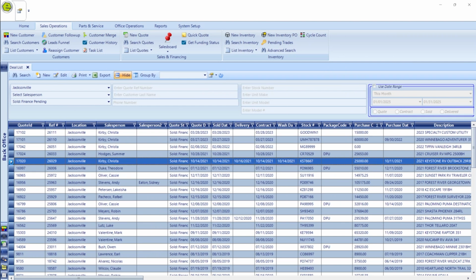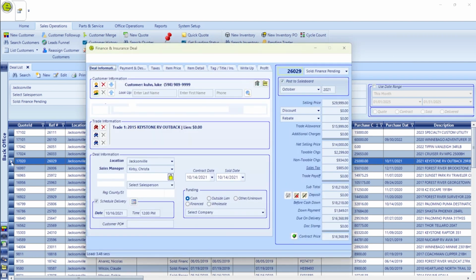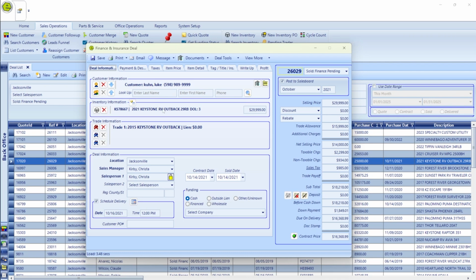So I'm going to pull up a deal. And let's say the customer says, hey, I don't want to buy this Outback, or maybe they're looking at 2 or 3 different units. So I want to keep the original quote because I may end up selling him that. But let's say he wants to get quoted on like a 5th wheel or something. So I just click on the View More menu and click Copy.